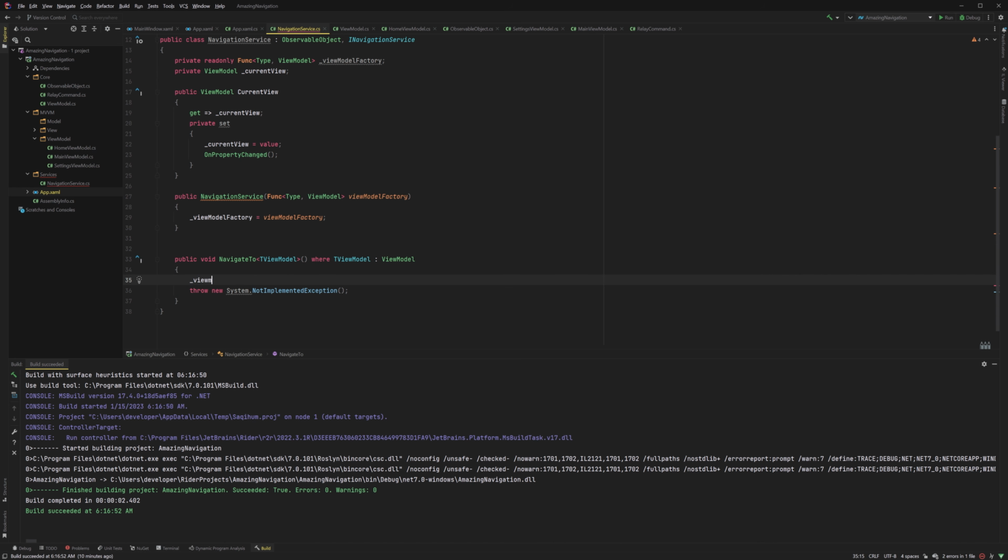And we can actually go ahead and invoke the function. So we'll do view model factory dot invoke, and we're going to do type of T view model. Put a semicolon at the end, and we can actually assign this to a variable. We'll call it view model. We can explicitly say view model as well. We can remove this throw new exception.